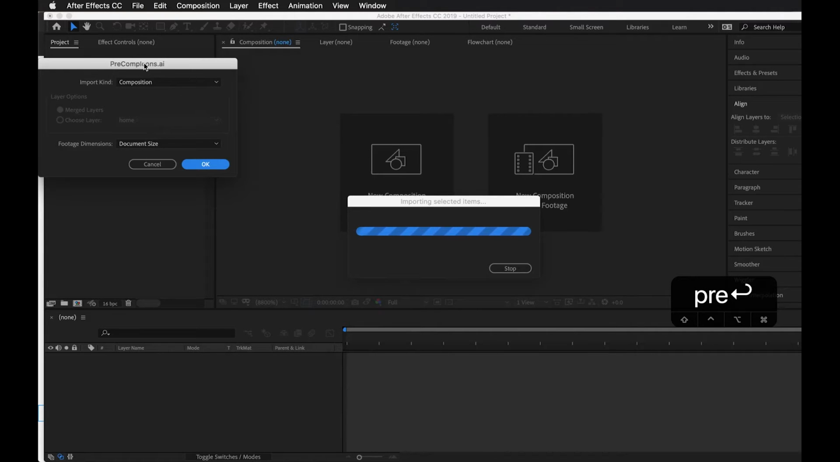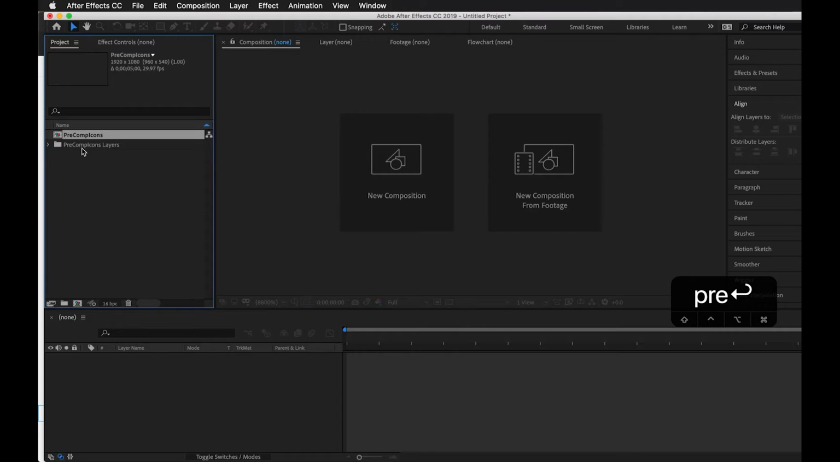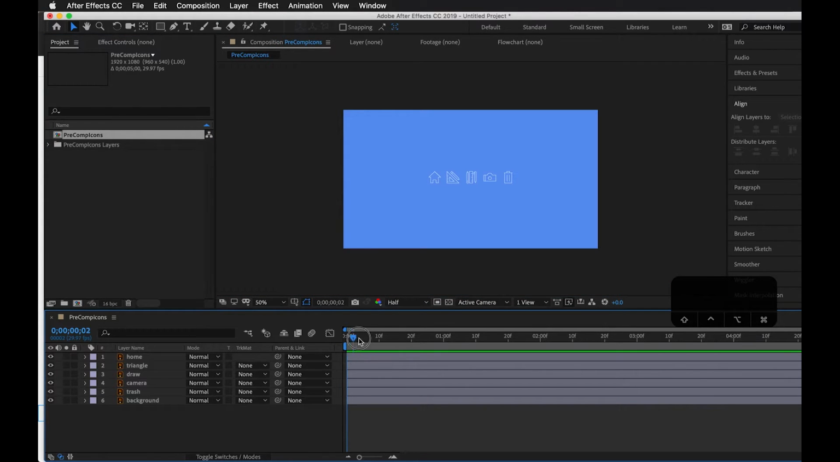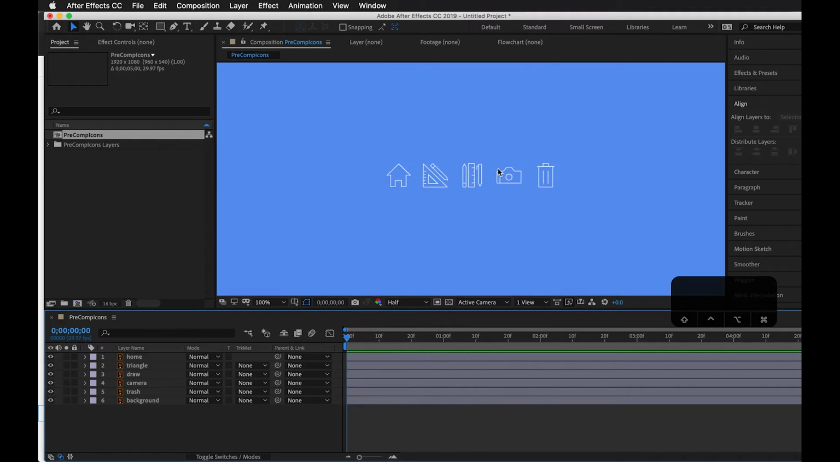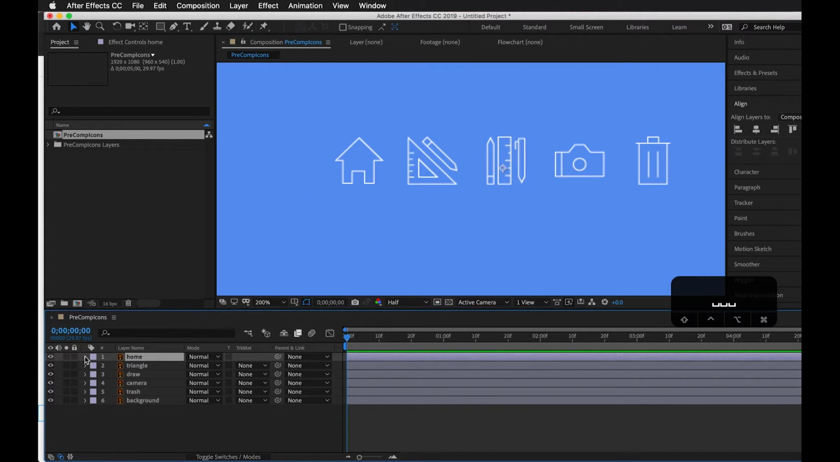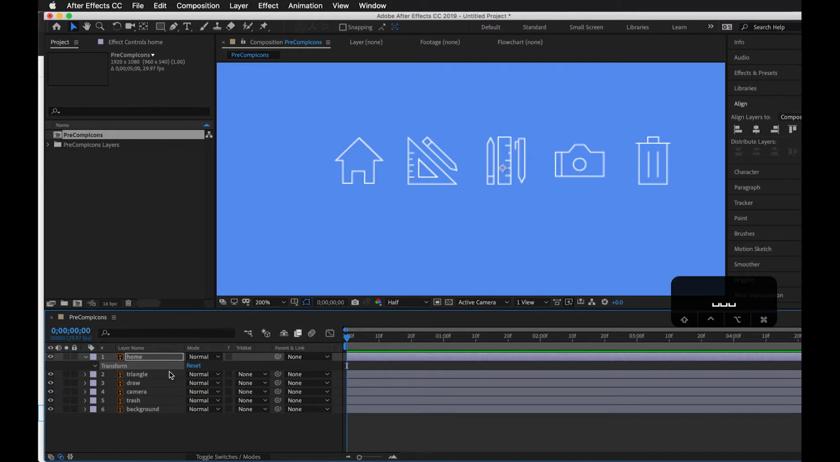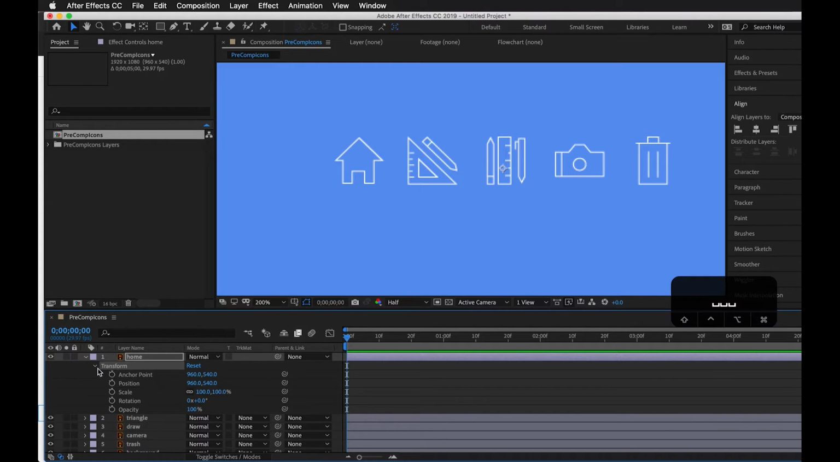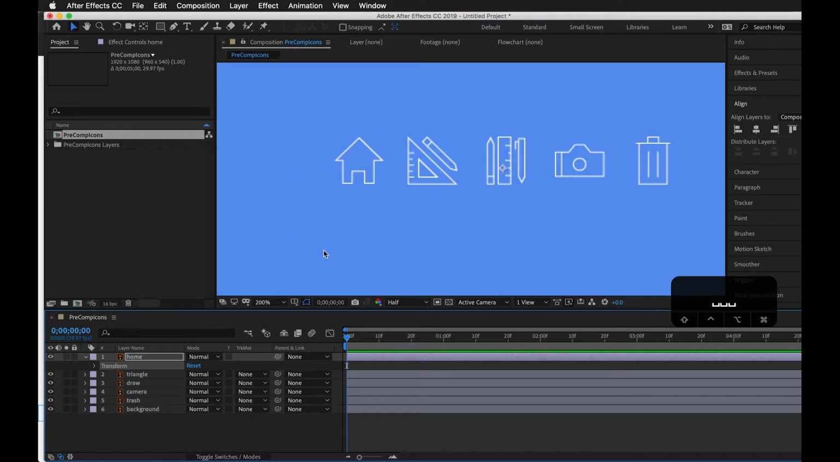I need to import this, as these are my pre-comp icons. You can see what I have in here are a bunch of icons that are outlined. Right now they're Illustrator layers. If I open them up, you can see that I have my typical transform properties here.